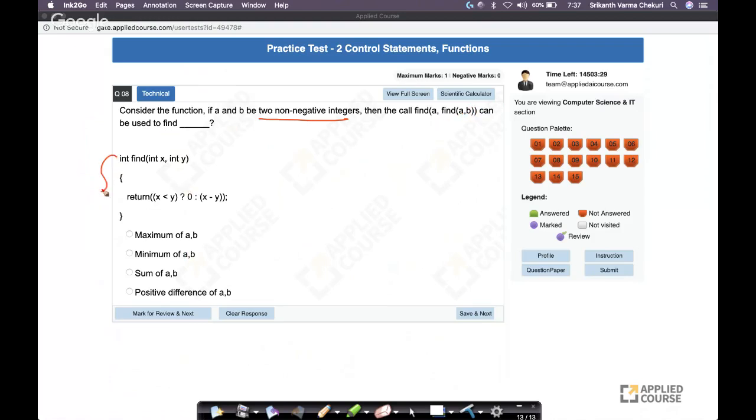I'm given this function here. What am I calling? I'm calling find(a, find(a, b)). What is there in the function? It's basically using this ternary operator which compares x and y. If the formal parameters are x and y, it is computing: is x less than y? If so, return 0, or else return x minus y.